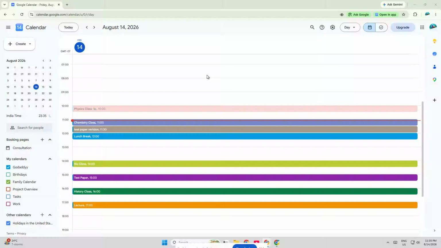In this video, I'm going to show you how to add a Google Calendar subscription step by step so you can easily keep track of someone else's schedule, a shared team calendar, or any calendar you've been given access to. This is a super useful feature if you want to stay organized without manually copying events or checking multiple places every day.